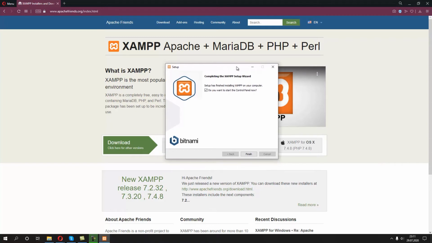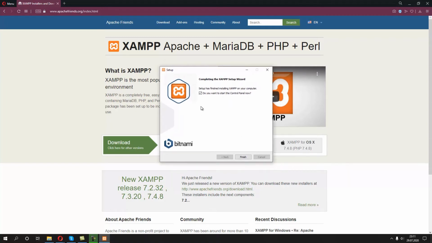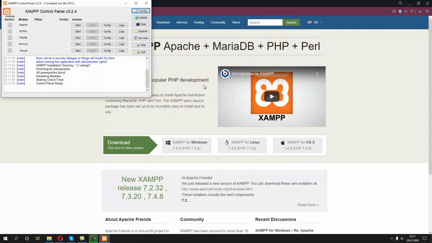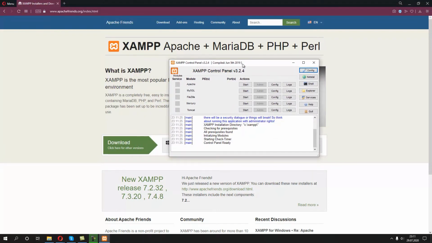The installation has finished, and we have a lovely window with a checkbox asking if we want to start the control panel. Yes, we do. Let's press finish. Okay, so we have a list of the tools that we can use in the XAMPP control panel. We got Apache, obviously, which we need in order to run PHP. So we need to start it. Let's check if the status has changed to running. No errors whatsoever in this console, so we are fine to go.